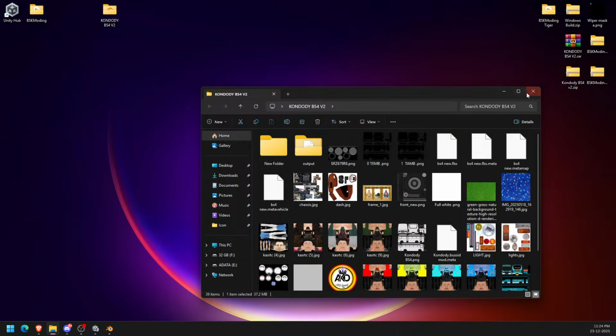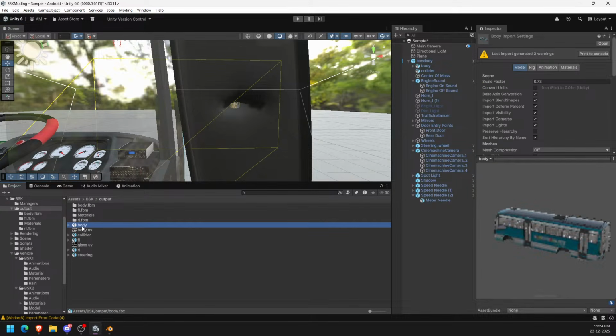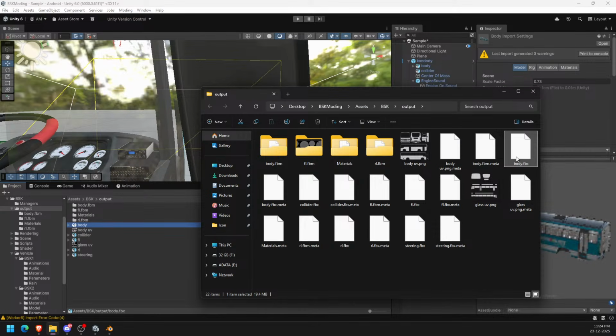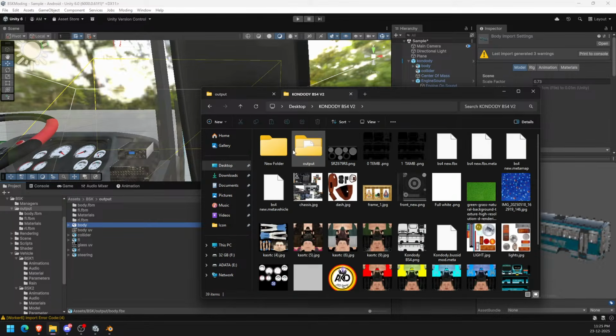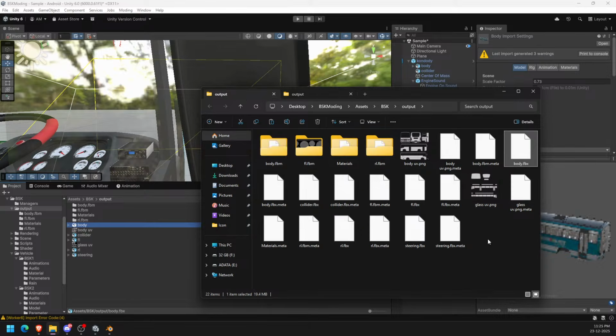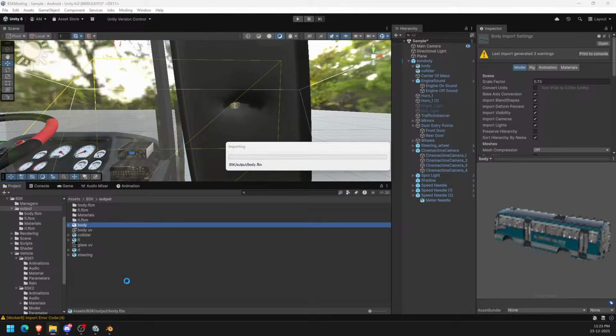Now go to Unity, BS, the output folder. This is the body 3D file that we already imported. So right click, show in Explorer. So the 3D is here. Opening a new window, going to desktop and the file we created. So copying it from here, pasting it in the Unity folder and replacing it.